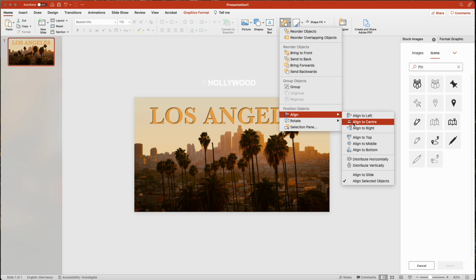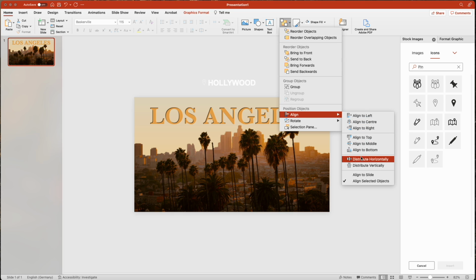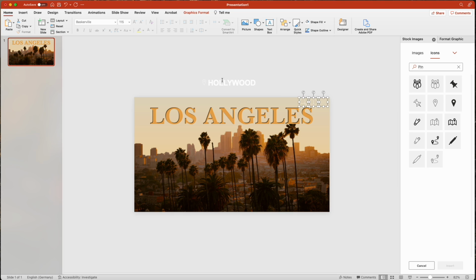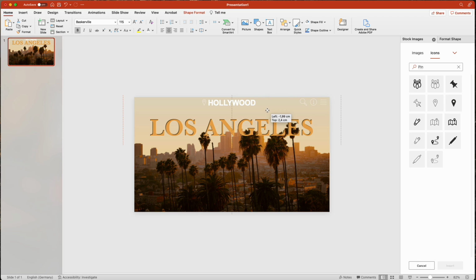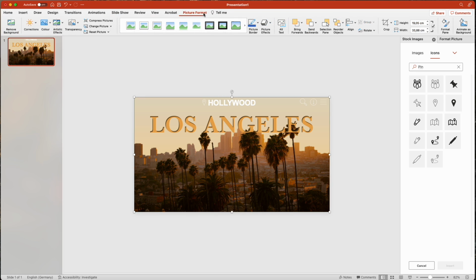and then go to arrange, align to middle, and then in order to have the correct spacing, distribute them, and then you want to go and take the Hollywood thing and pull it down here. The Los Angeles can go a little bit lower like this, so then it already looks pretty nice. Then you want to click on the photo, go to picture format, and go to bring forwards and bring to front. So now it overlaps the text here, basically.